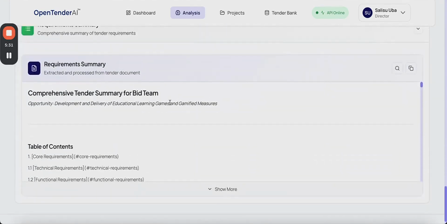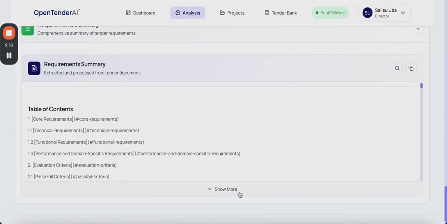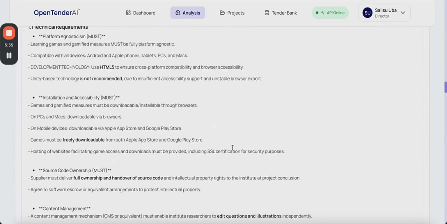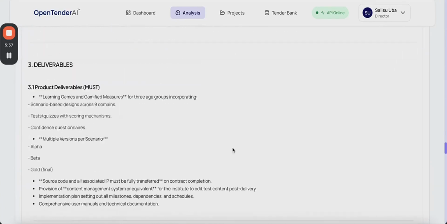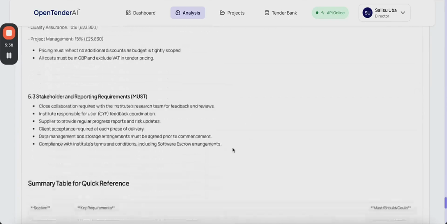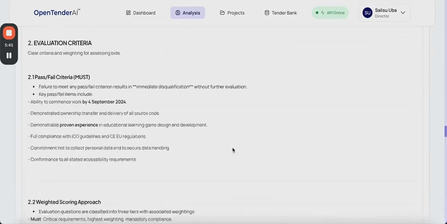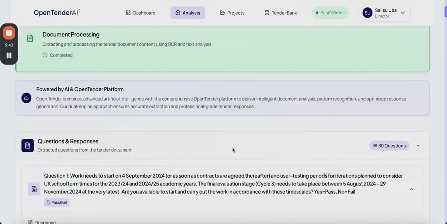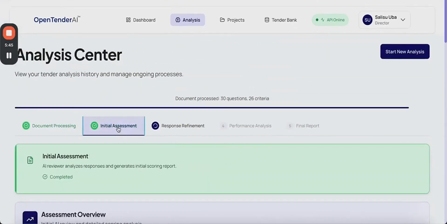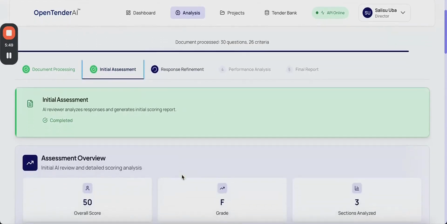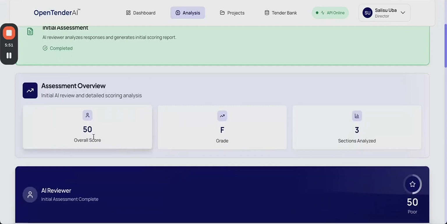And then also you get to see the requirement summary, which essentially is just a summary of the tender, the core information, the requirements, and all the key insights on the tender. So the next step after this is the initial assessment. So it does an initial assessment based on the tender and then gives it a score.